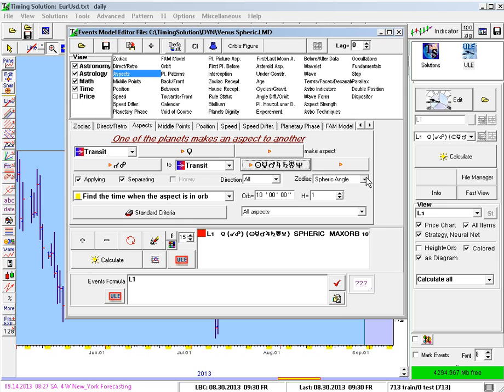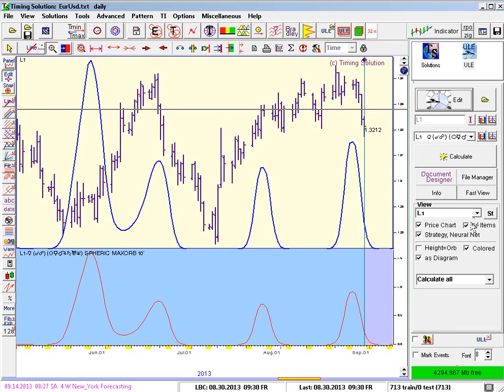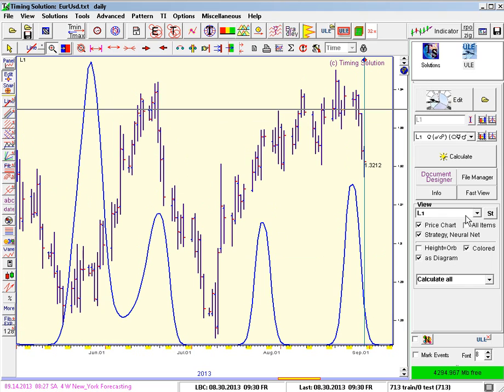With spheric angle, you're kind of combining latitude and longitude, so it's much closer to the concept of two planets being together in the night sky. So I'm using a rather wide orb, 10 degrees. Now let's just see what it does. So this could be kind of interesting.